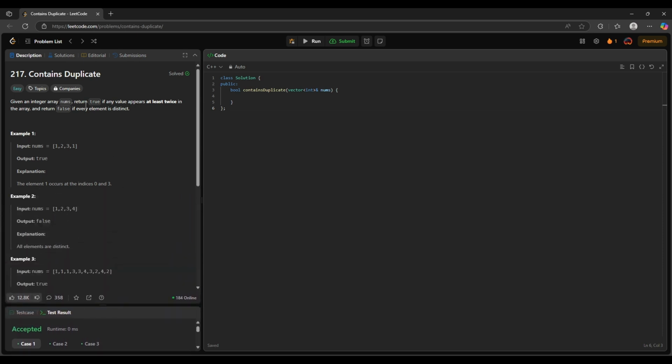Today we'll be looking at the question Contains Duplicate. Given an integer array nums, return true if any value appears at least twice in the array, and return false if every element is distinct. That is, if there is an element that occurs more than once in the array, we have to return true, and if all the elements in the array are distinct, we return false.